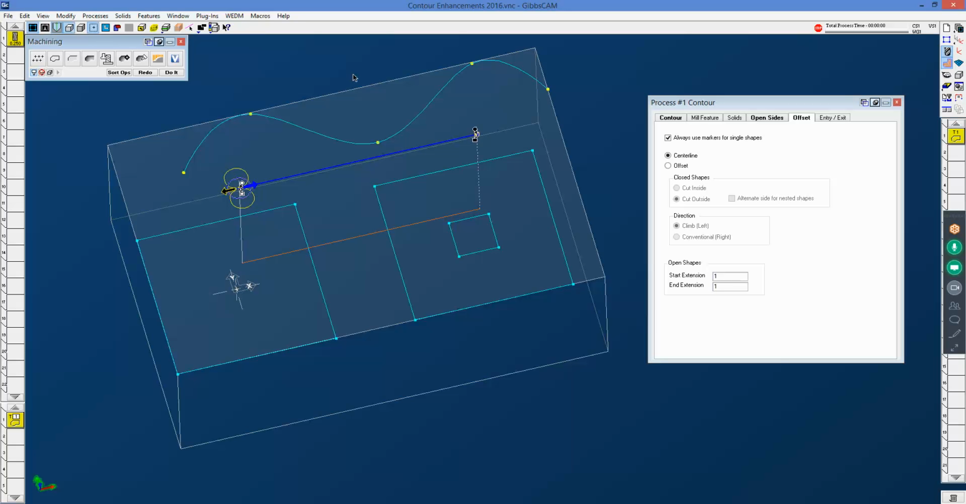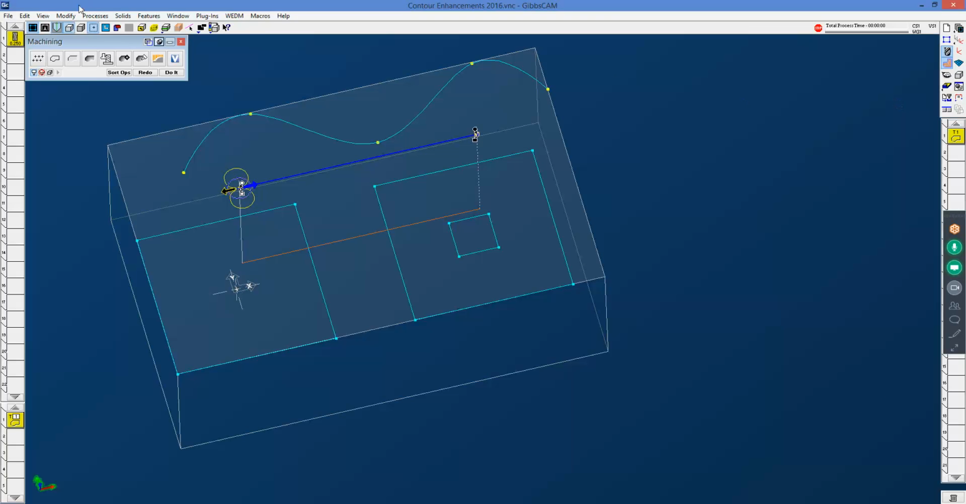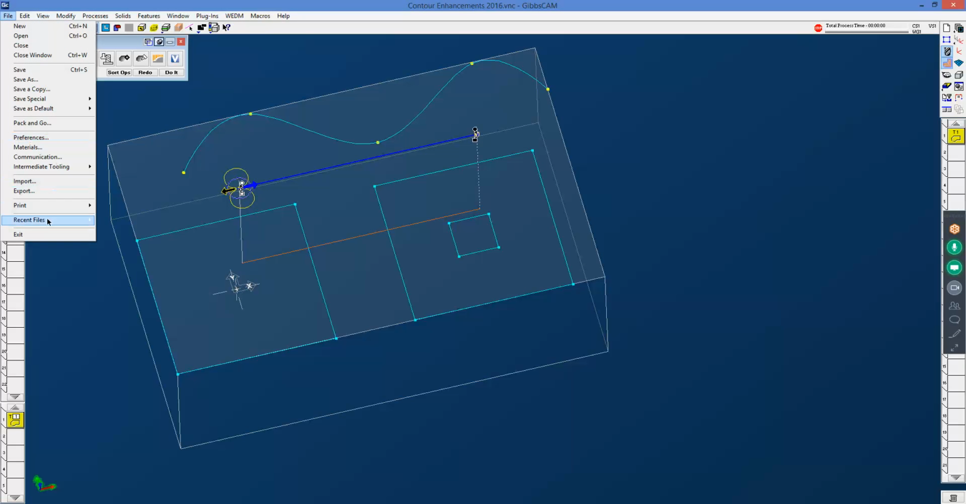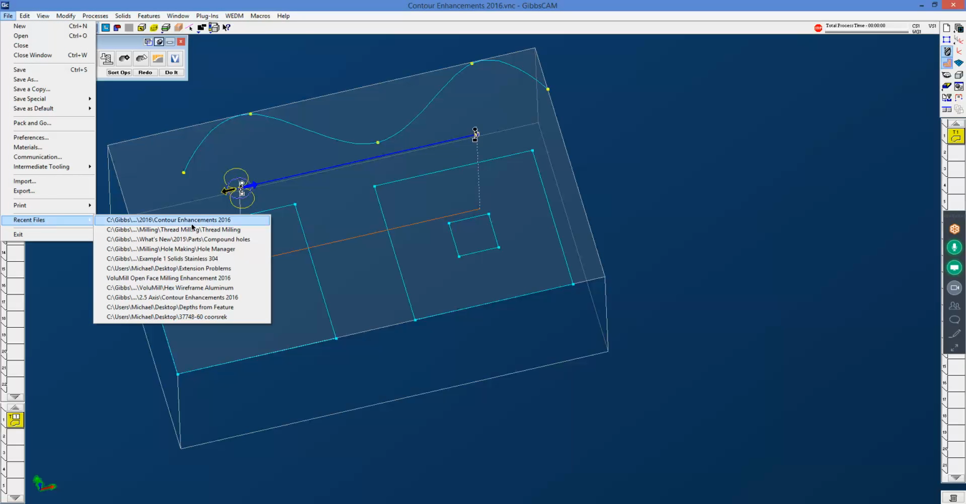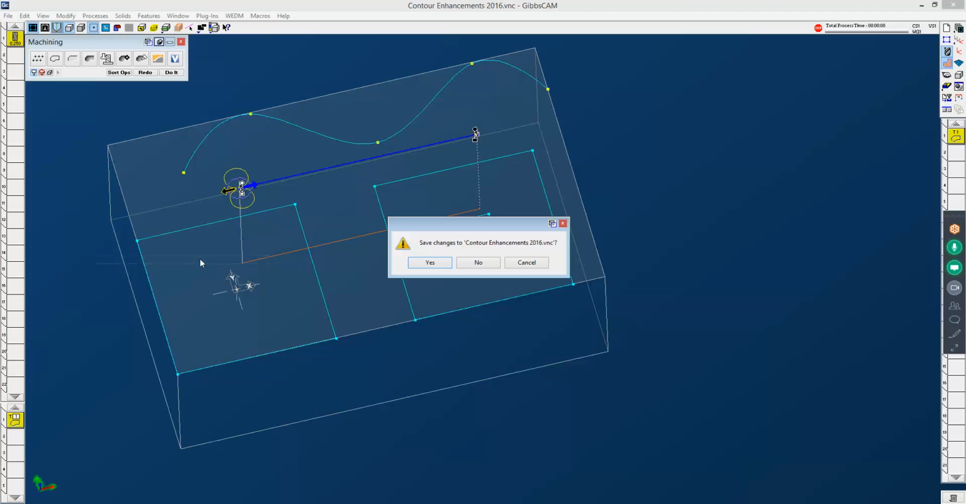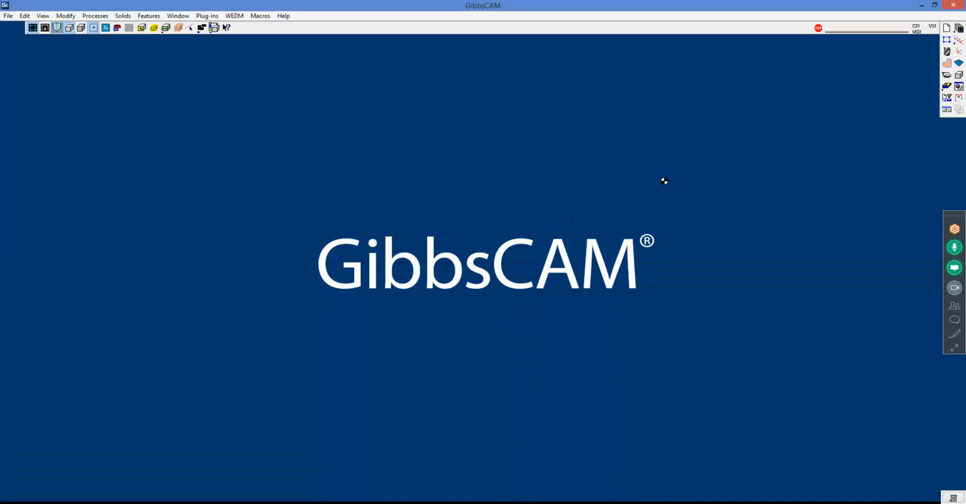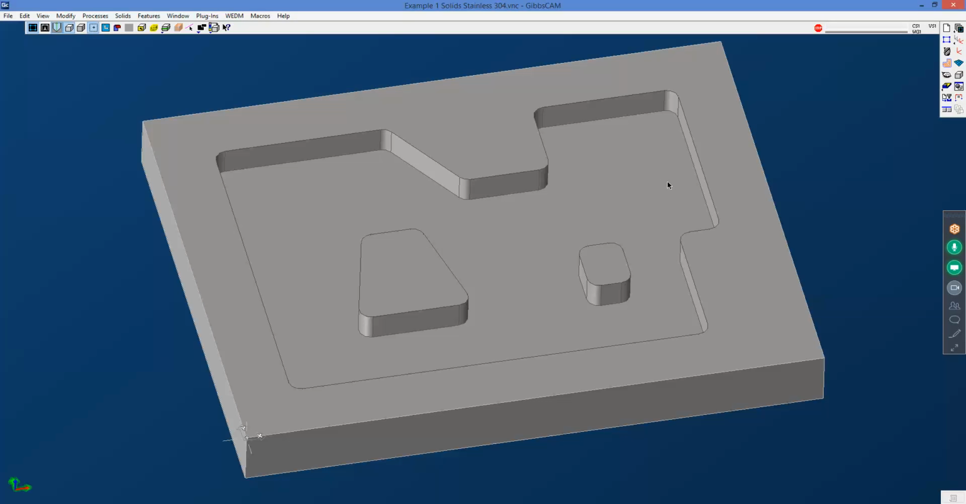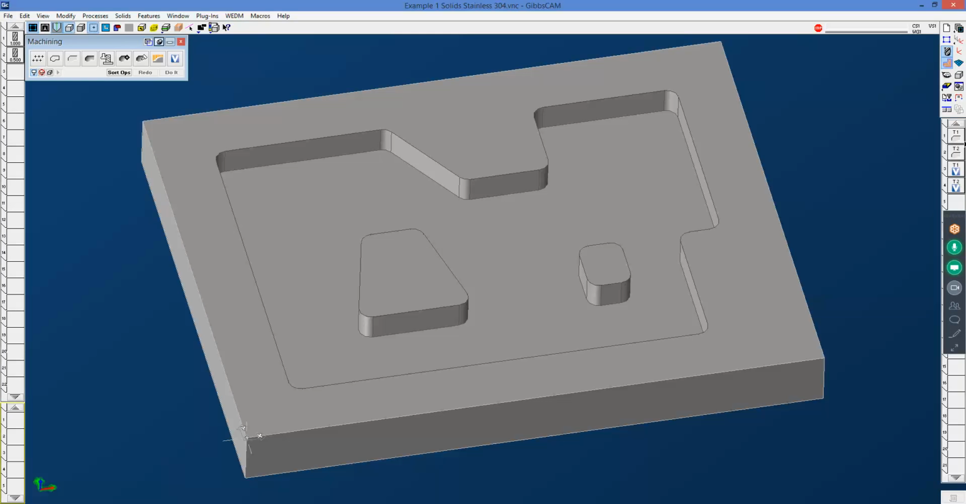I've had a lot of people talk about enhancing the contour to multiple shapes, and now we have it. So what I'm going to do now is move on to some VoluMill enhancements that were made. And hopefully we're looking at a new screen here. Does everyone see the change? Dave, are we up to date? Yes. Okay, great. Fantastic.